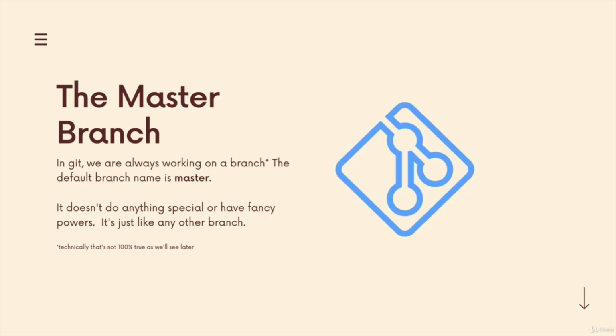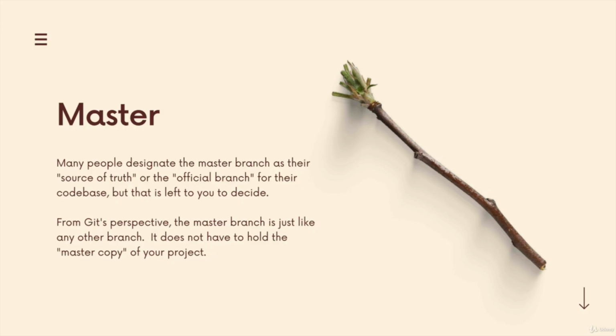Now, some people do treat the master branch as special in their own project. They treat it as the source of truth, the official project branch, the main branch, where they don't want to mess anything up. So they treat the master branch as like our official working code base. And then I'll try things on other branches, and if they work, I combine them back into master. But again, that is a choice that you make or that specific developers make. From Git's perspective, the master branch is just like any other branch. It does not have to hold the master copy of your project.